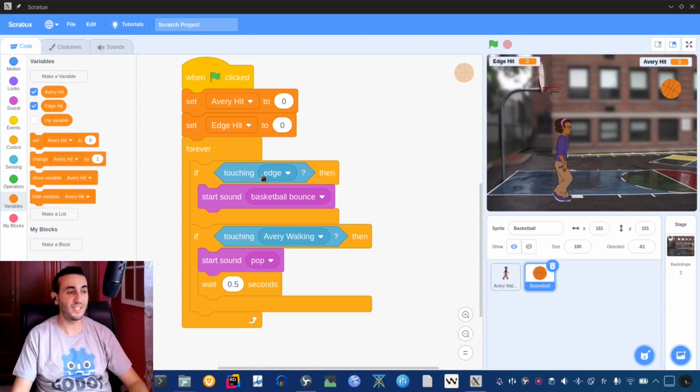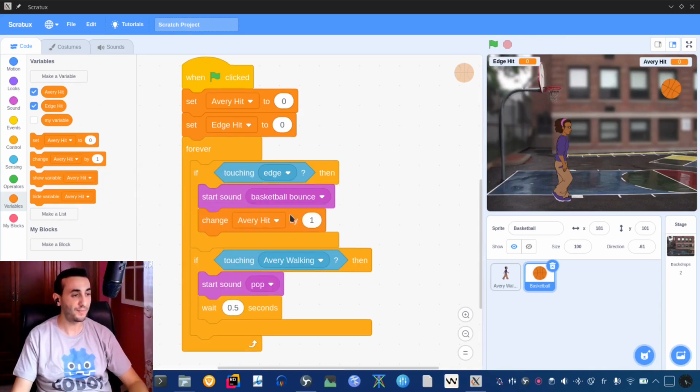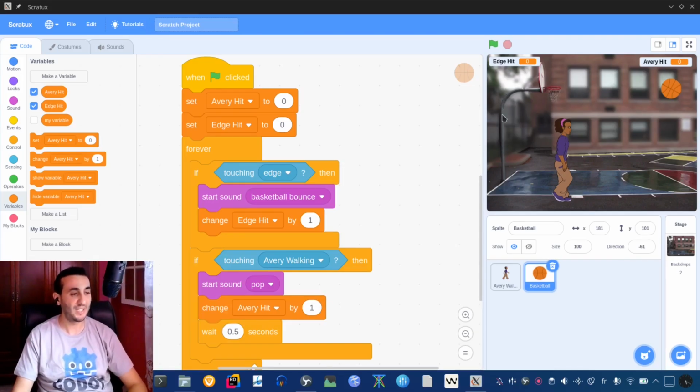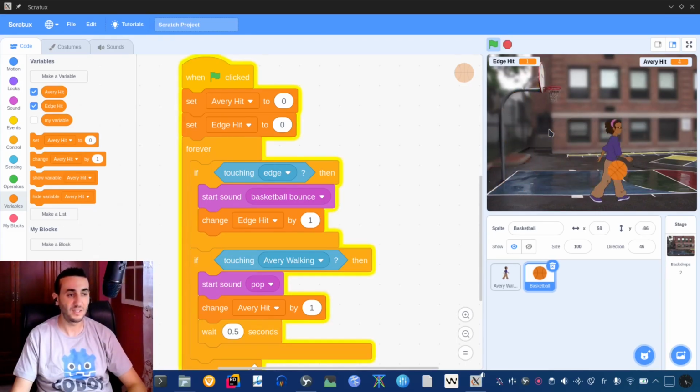Once it touches the edge, we're going to increase by 1. Drag this, change. If you write 5, it's going to increase by 5. So let's increase it by 1 and then drag it here, RV by 1, too. Let's run it again. So what's happening here? Okay, it's working.